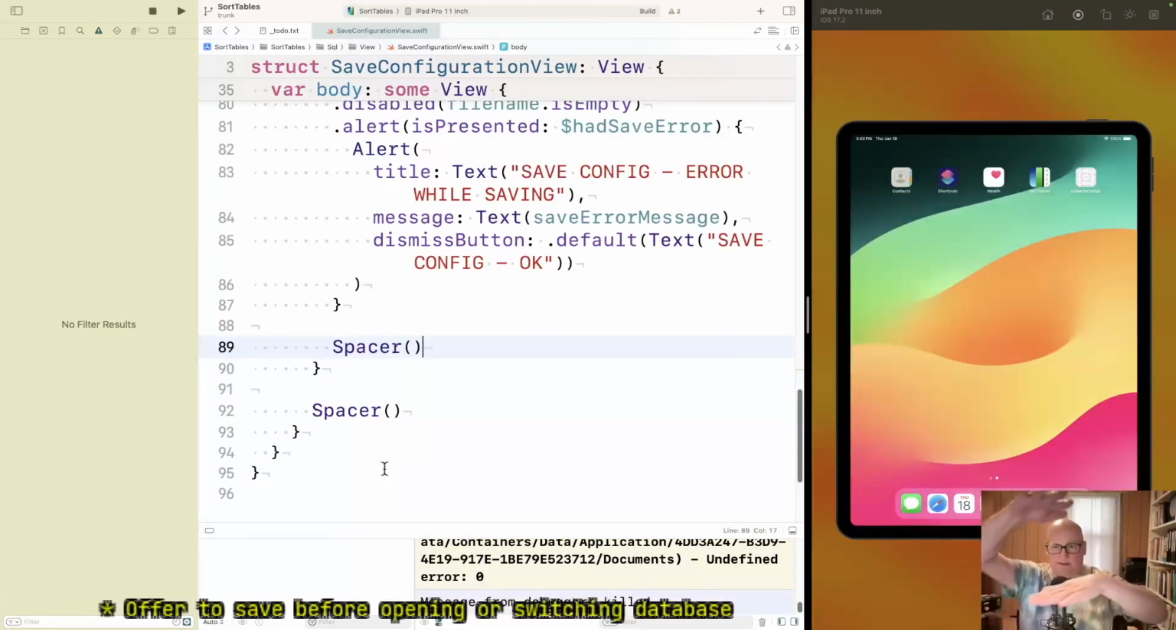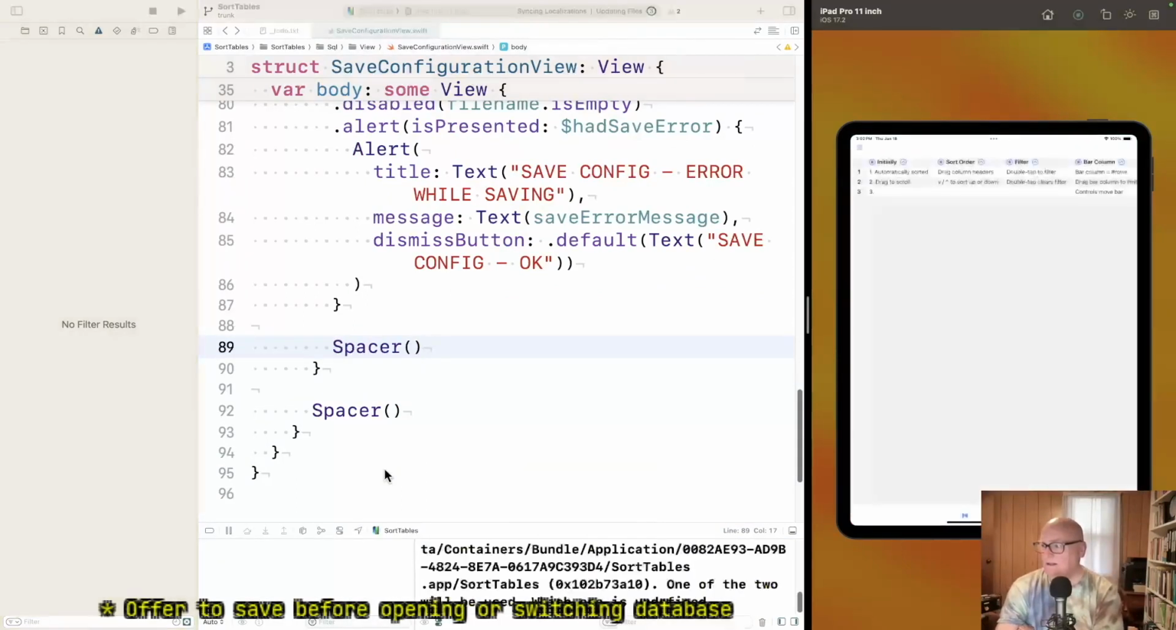Let's try this. So I want to get it more compressed to the middle of things vertically. And yeah, Spring is definitely a big container.